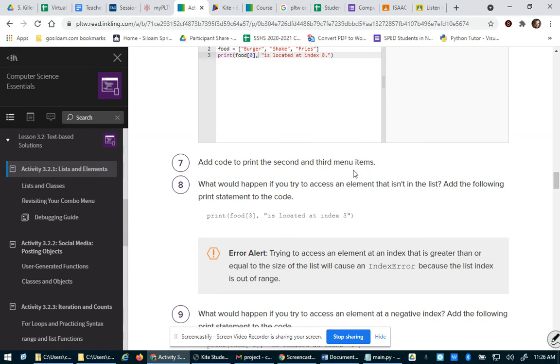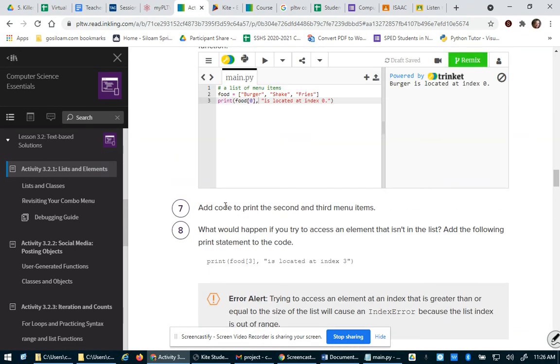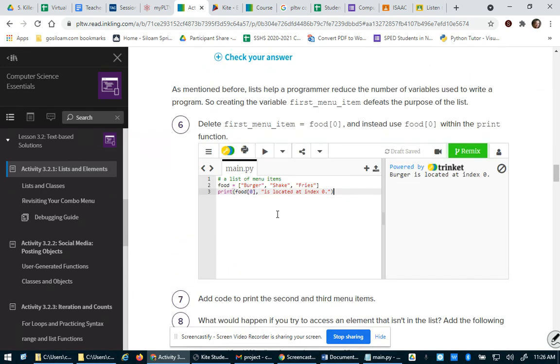All right, so add code to print the second and third menu items. I want you to do the rest of those, and then take a screenshot of that so that you can save it and send it to me.